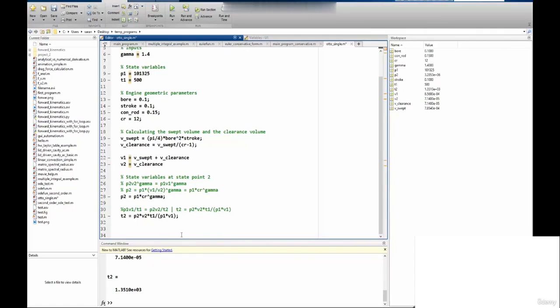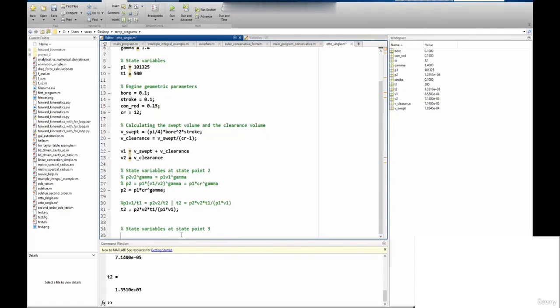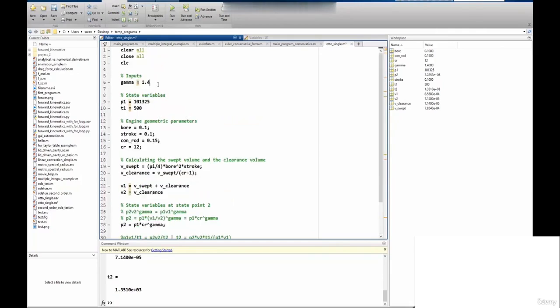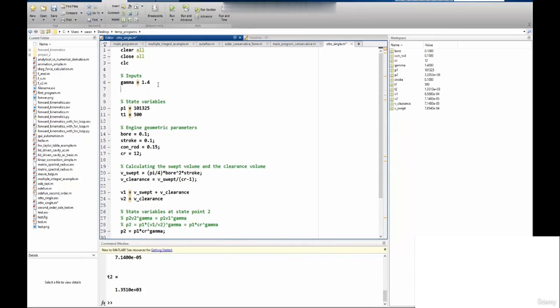Now let us move ahead and determine the state variables at state point 3. State point 3 represents the endpoint of the constant volume combustion process, and hence V3 is going to be equal to V2. And in order to facilitate our calculation, we are going to assume that at the end of the combustion process, the temperature of the charge is going to be 2000 Kelvin. And hence T3 is going to be set as 2300 Kelvin, and this is going to be an input.